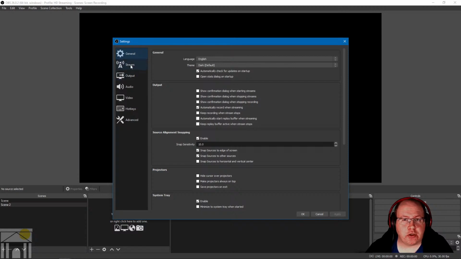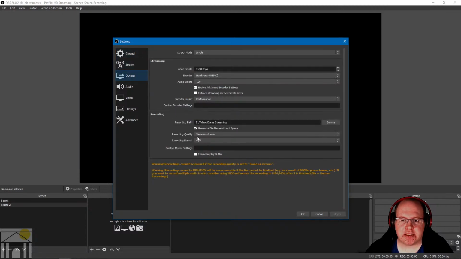Streaming, since we're not looking at streaming tonight, we're not going to really look at this information, but this is where you put in the information about streaming out to the different broadcast platforms. Output is something we'll talk about later on, so we'll come back to this. This is just the settings.